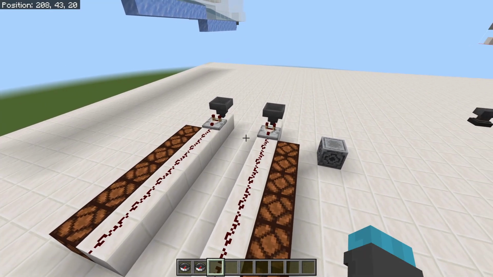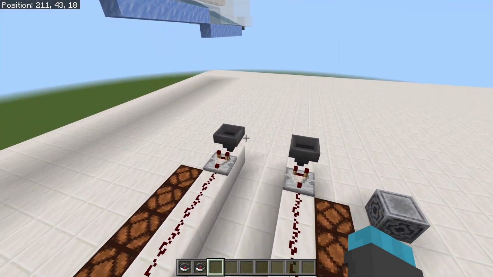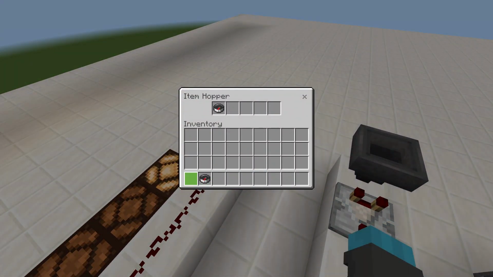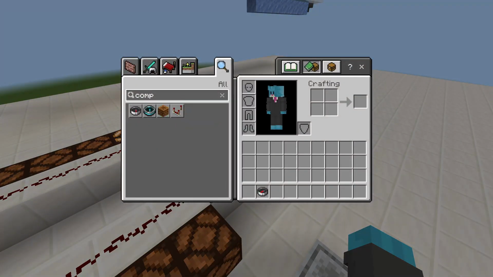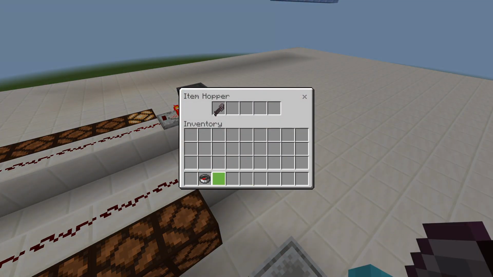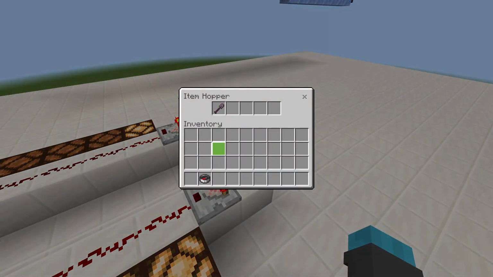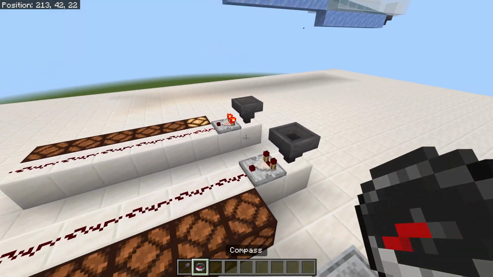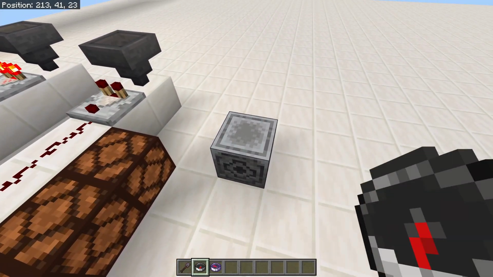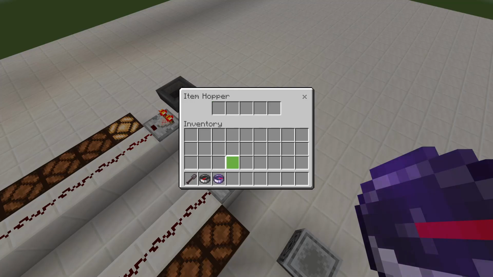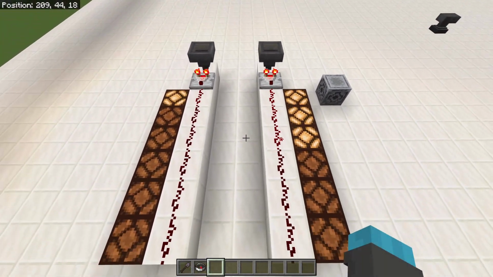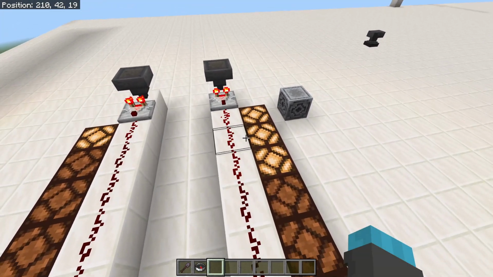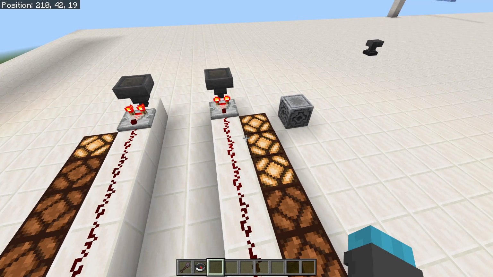Okay, so let's do the same test we did in Java in Bedrock. We can put in a compass, just to be complete. Let's show that something like a shovel gives a signal strength of 3. It does. Now let's take this compass, make it into a lodestone compass, and drop it in here, and aha! It's definitely non-stackable in Bedrock and stackable in Java.